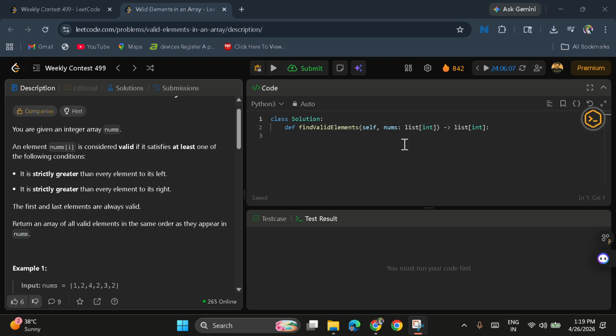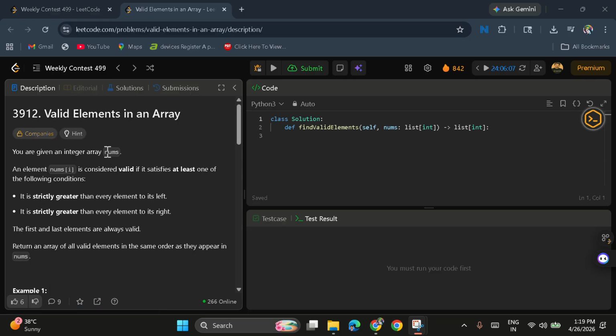Today I am going to solve the weekly contest 499. So the first question is 3912, valid elements in an array.